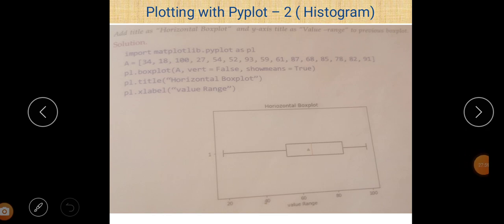Next question is we have to create a box plot, but with the name of the x label as value range, and the title of the box plot is horizontal box plot. So all things are the same as compared to the previous question. There is a data set named A, and first of all we write the statement import matplotlib.pyplot as pl. So pl is the alternative name given to matplotlib.pyplot.